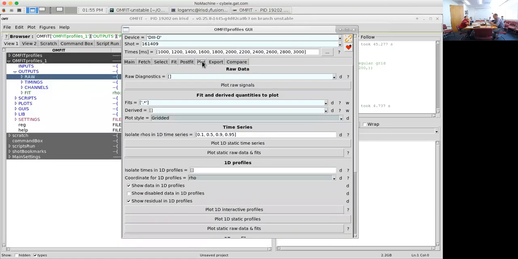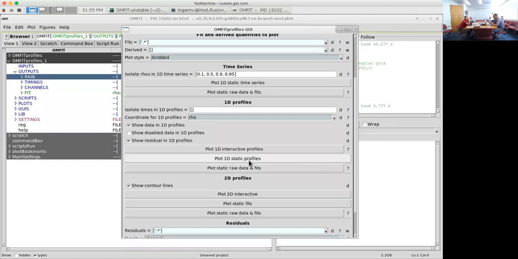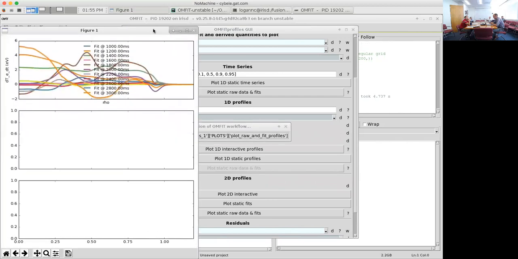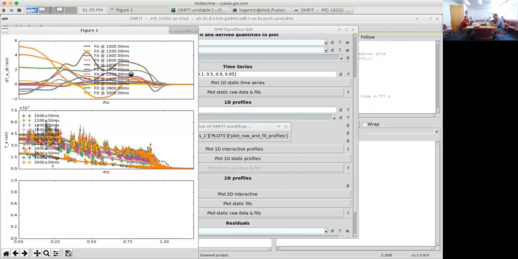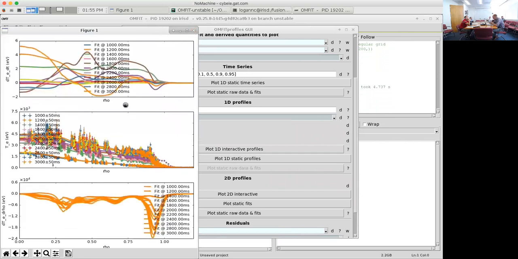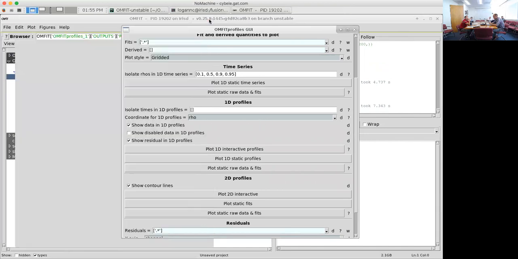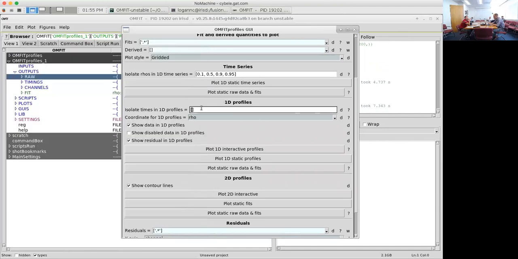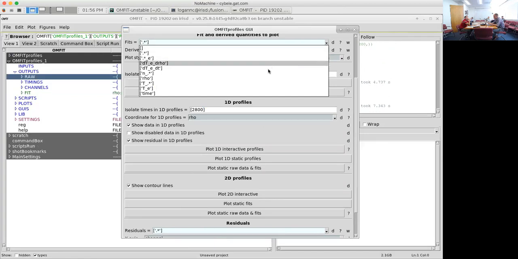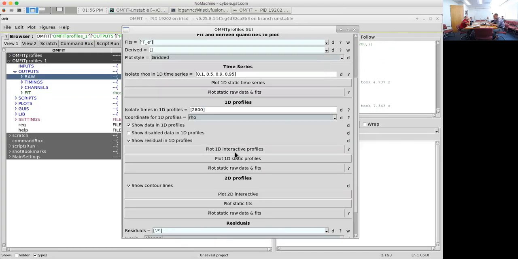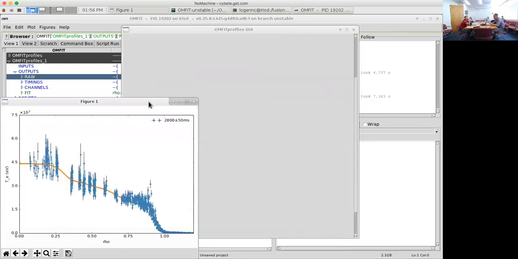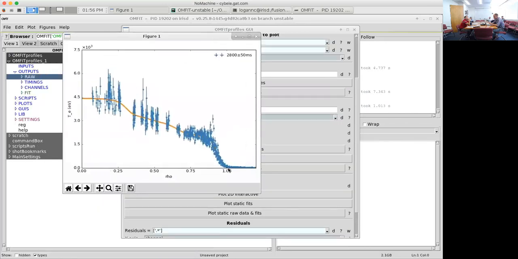Yeah, so then if you go to the plot, you can plot raw data and the fits. You could actually do this in the other method as well. Oops, there we go. So we did return the derivative of this fit, and this is way too many times, but we could select it. Here, 2800, and we only want TE. So you can see a cloud of points and the fit going through it.